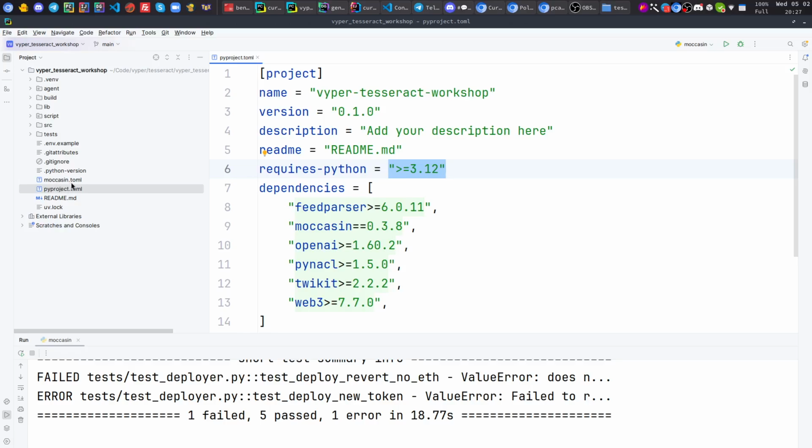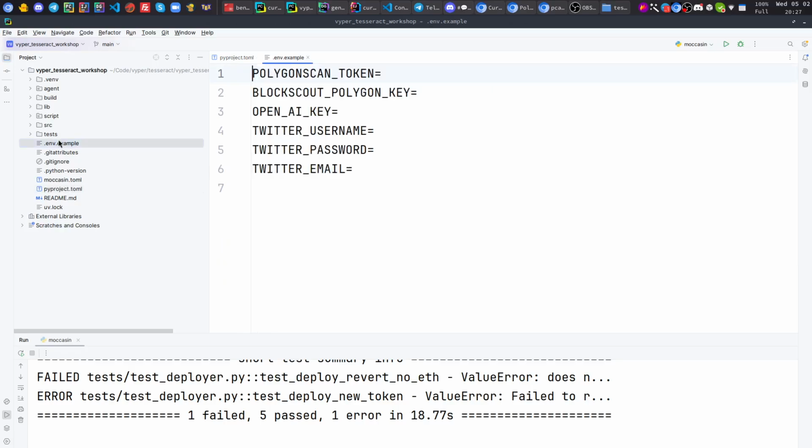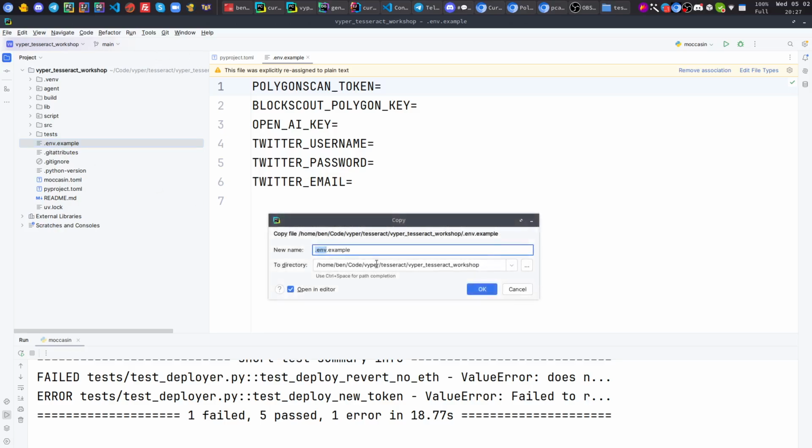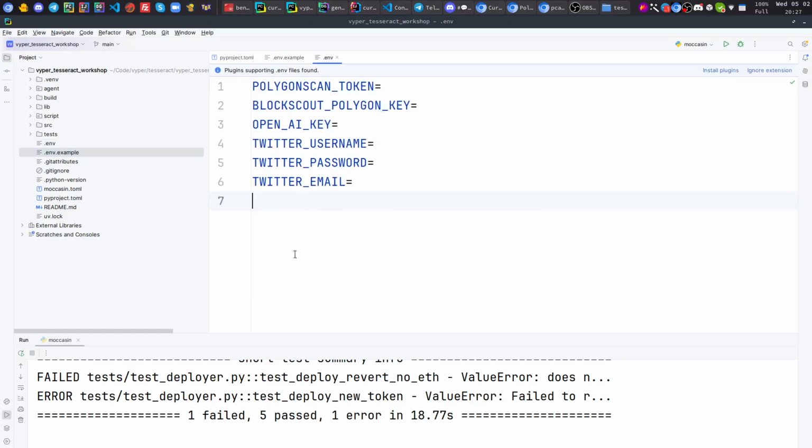One more thing that we do need to do is set up our environment variables here. Right, so there's a .env.example file at the root of the repo. And what you want to do is rename it to .env and then fill out those environment variables. Right, so your Polygonscan token is free to create an account to get an API key. Same thing for Blockscout.